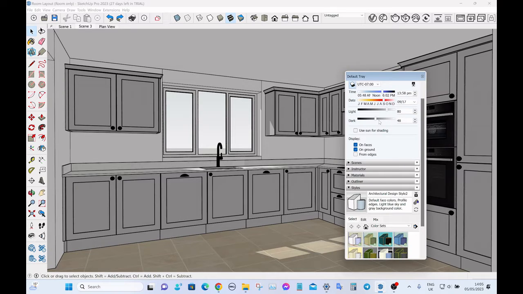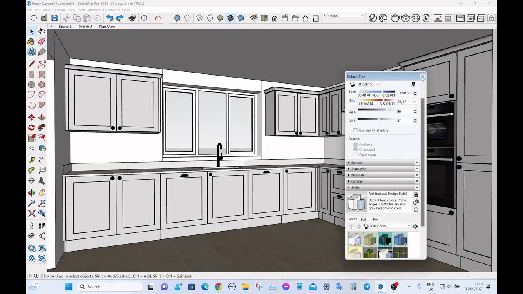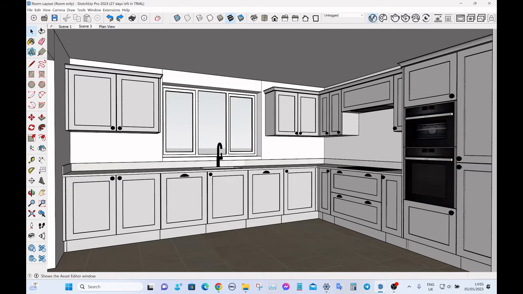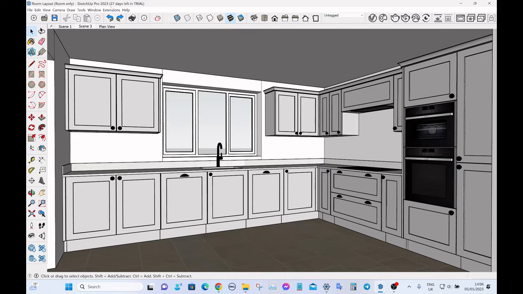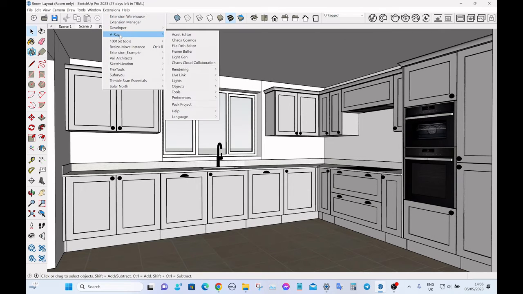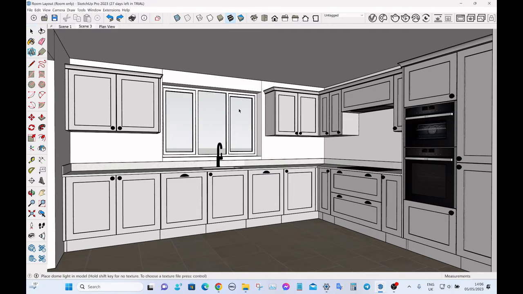So first of all, I'm going to turn the shadows off on our scene, and then I'm going to go to V-Ray and I'm going to turn the sunlight off. So instead of that, we're going to use something called a dome light, which is part of the V-Ray software. So you go to extensions, V-Ray lights, dome light, and we put this in. It looks a little bit similar.